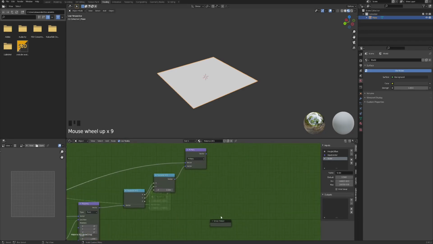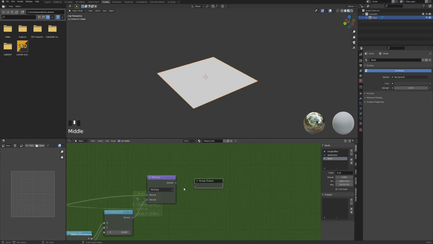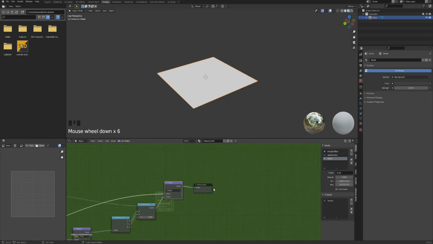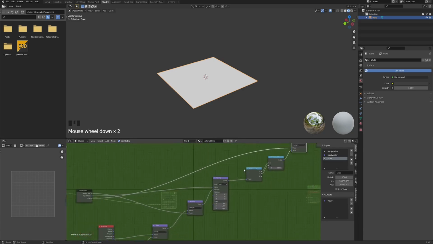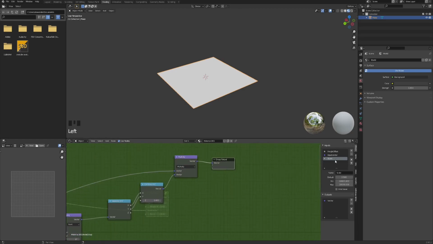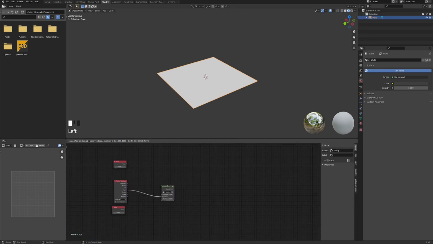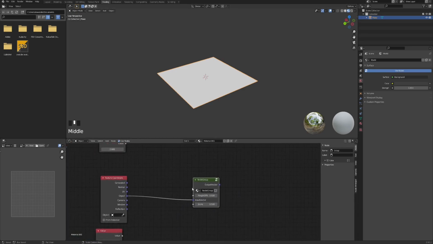Alright, and in the group output, we simply drag in the last multiply vector output. And we can also call it output vector. And now this node group is basically what controls our parallax effect. So let's name it accordingly.